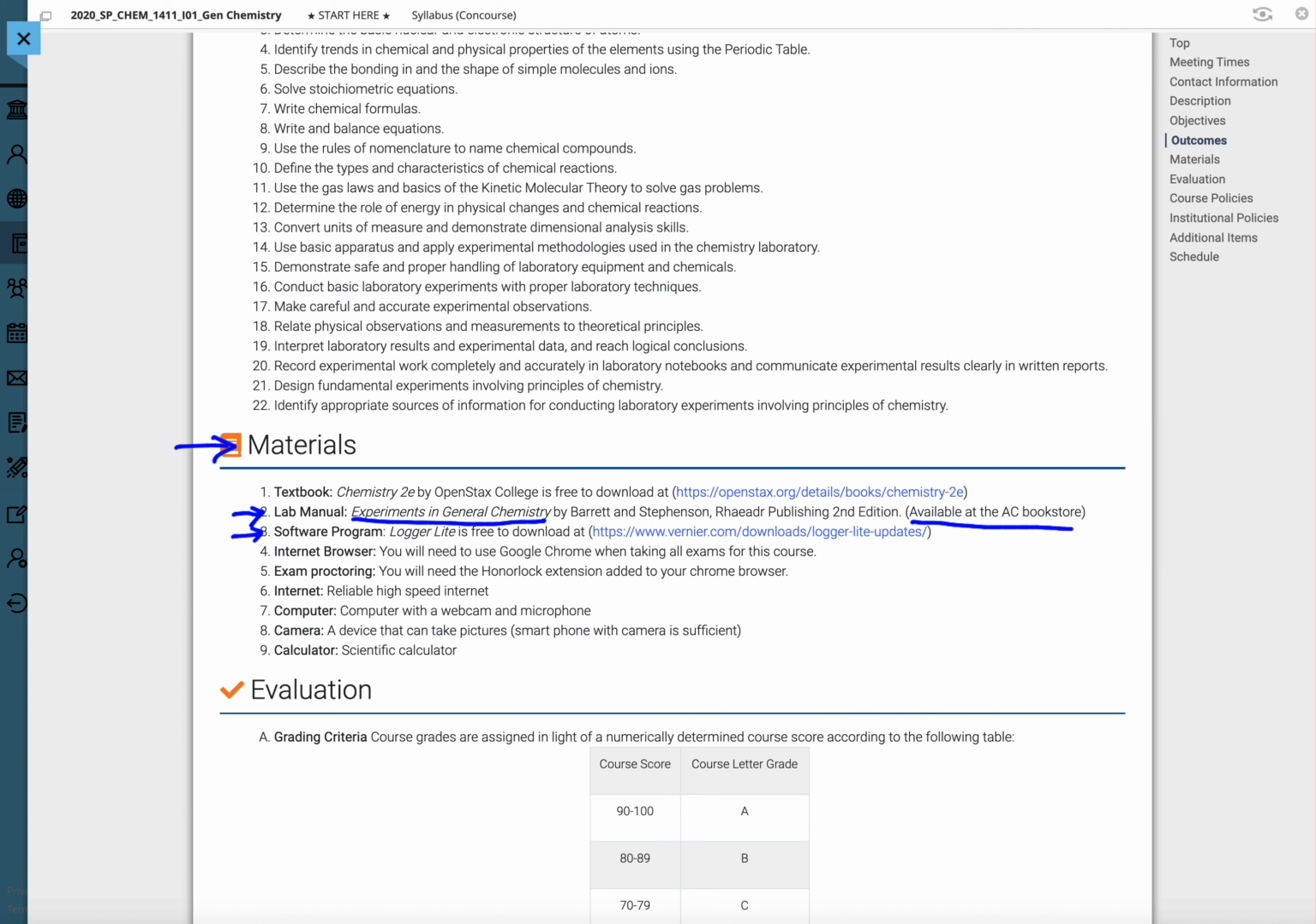The other thing that you need is a software program called Logger Lite. Definitely free. That is awesome. So just click the link here. That'll take you to the web page that you can download that for either a Macintosh or a PC, and we can go from there. The other thing you absolutely need is a scientific calculator. You're going to be doing lots of calculations in this class, so not only on the lecture portion, but the lab portion, you'll need that scientific calculator.